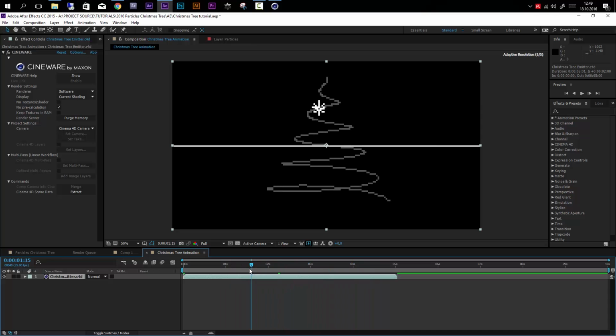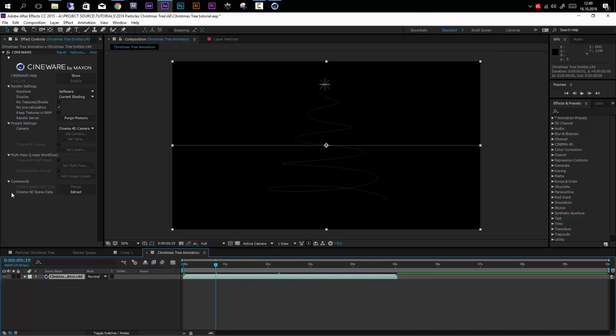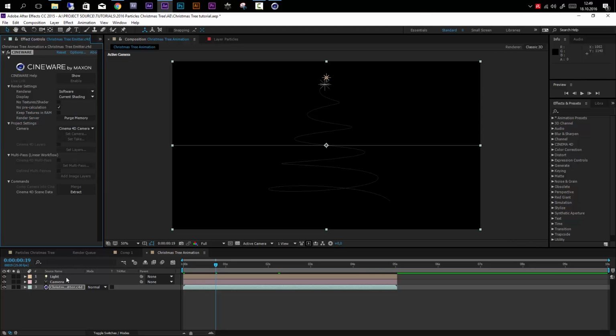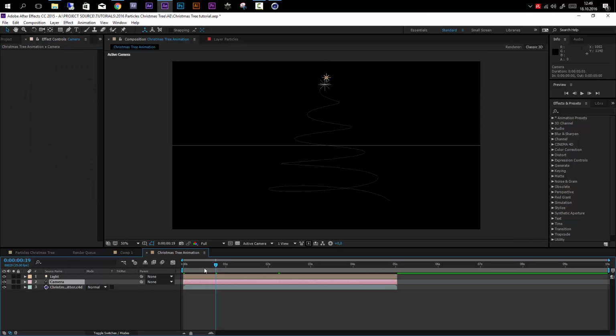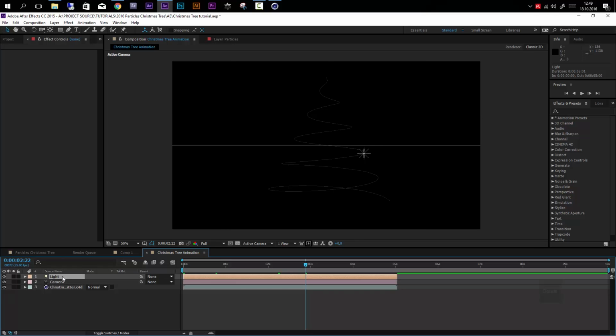So how do I get my light now into After Effects? There is this option to extract the scene data, but if I click this, you see that, okay, we have a light and we have a camera, but the light is not moving. And this is because Cineware will not apply the tag to the light here. So we need to bake this somehow. Let's delete this for now.